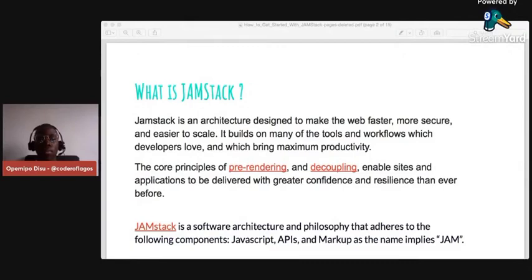So the core principles of JAMstack are pre-rendering and decoupling, and it enables sites and applications to be delivered with greater confidence and resilience than ever before. Whenever you use these JAMstack tools, you get this confidence that your website is going to be faster and secure, with slimmer chances of getting threats to your website.